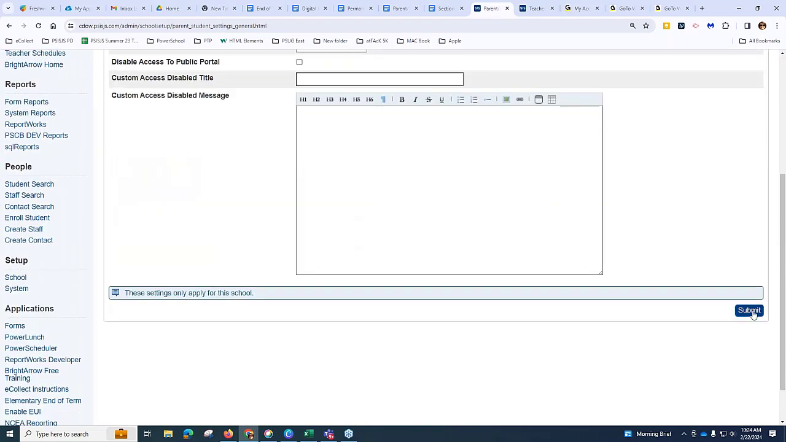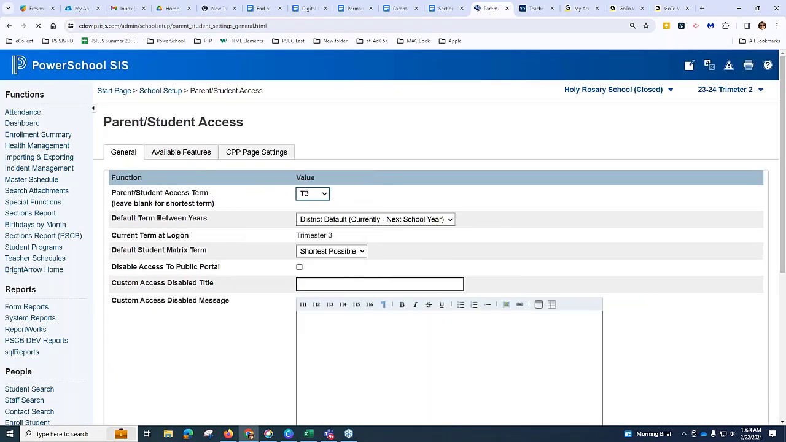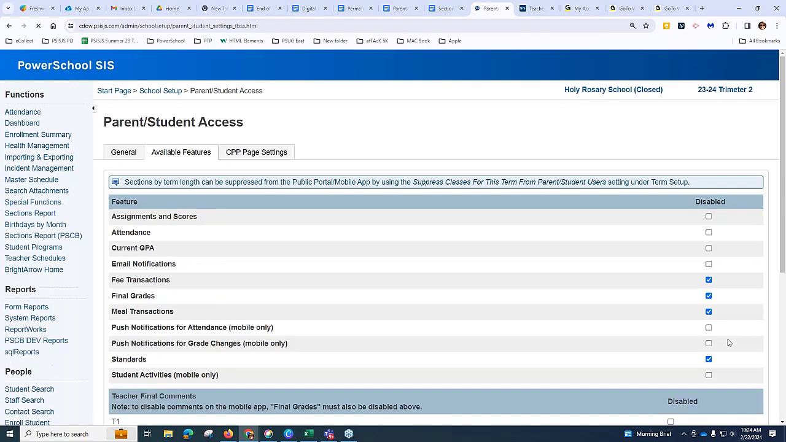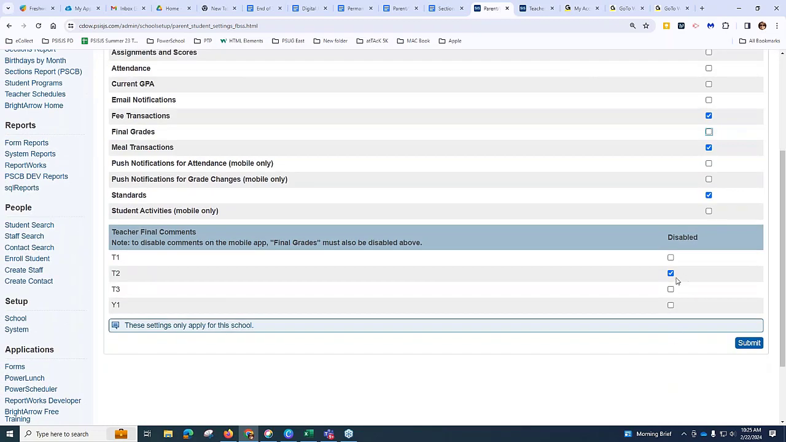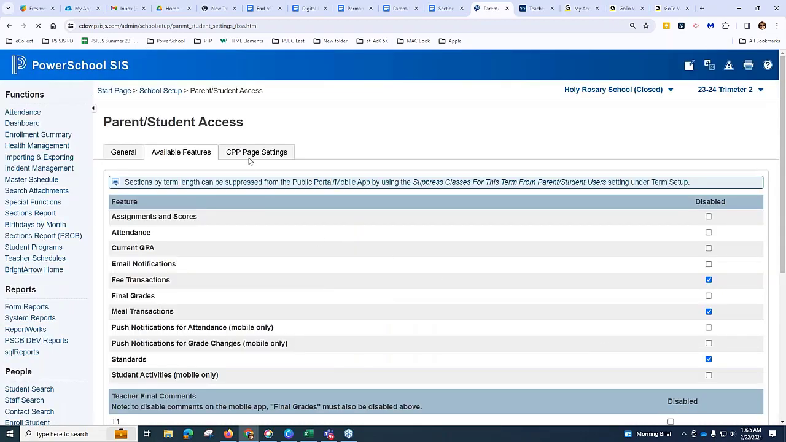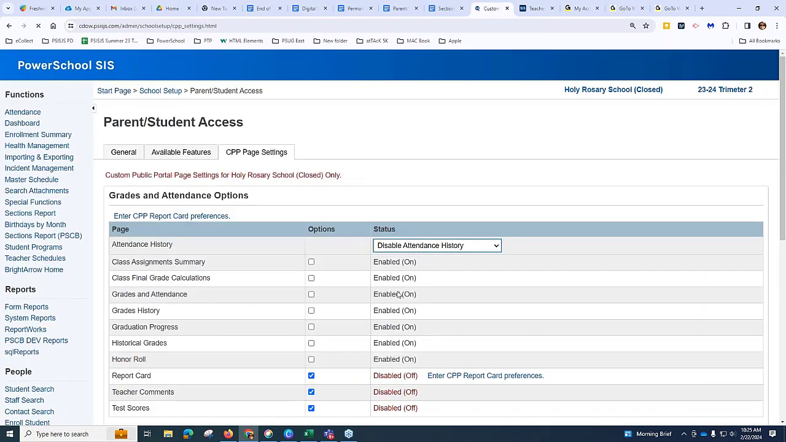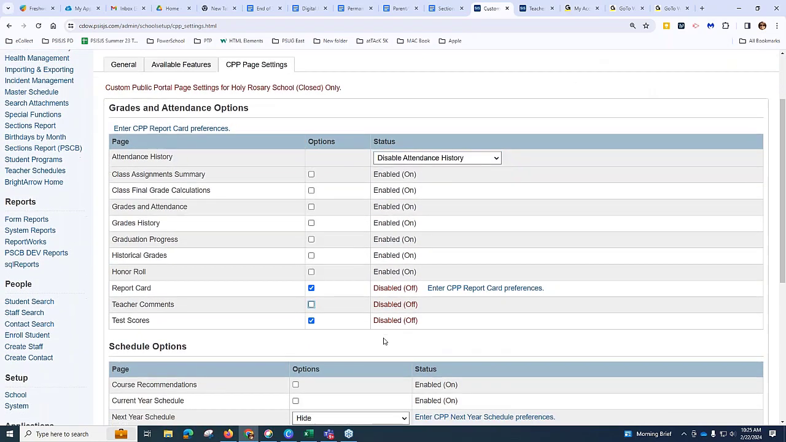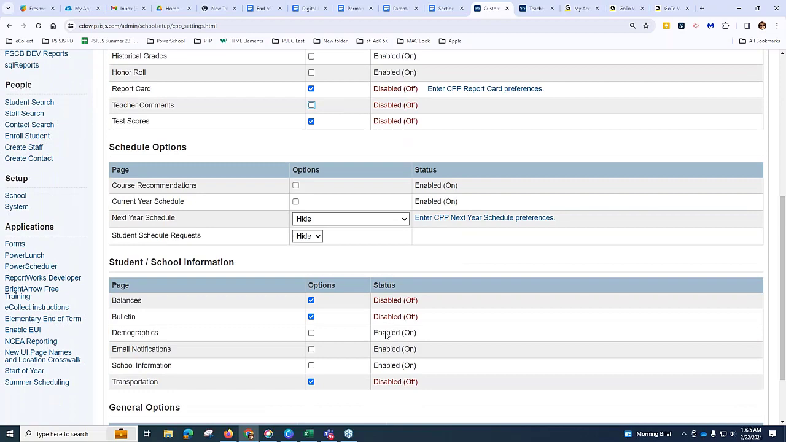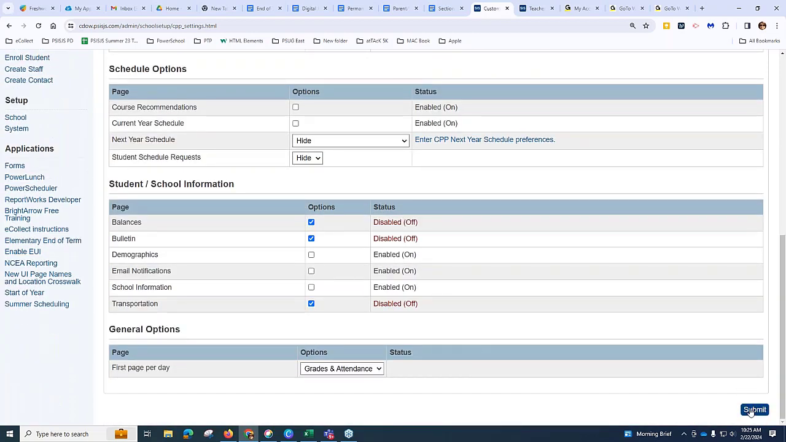And you would hit submit, and then I'm going to come over to the available features. On the available features, I turned off final grades because I didn't want my comments to show. So now I'm going to put final grades back on, and I'm going to put comments back on and hit submit. And then I'm going to come over to the CPP settings, and was there anything there that I needed to turn off? Teacher comments, and that's it. And I'm going to hit submit.